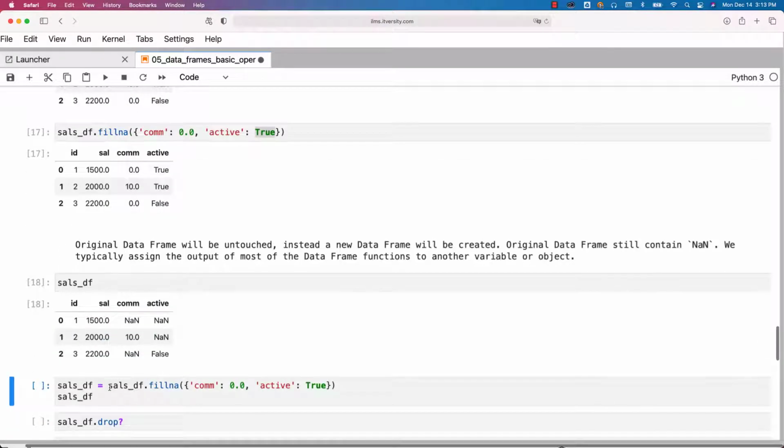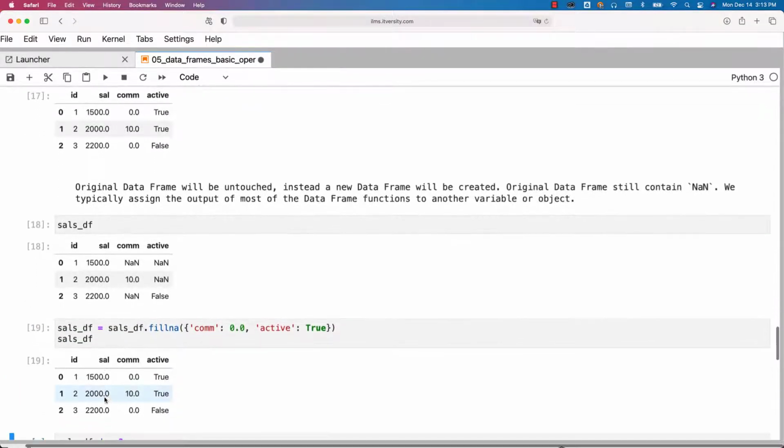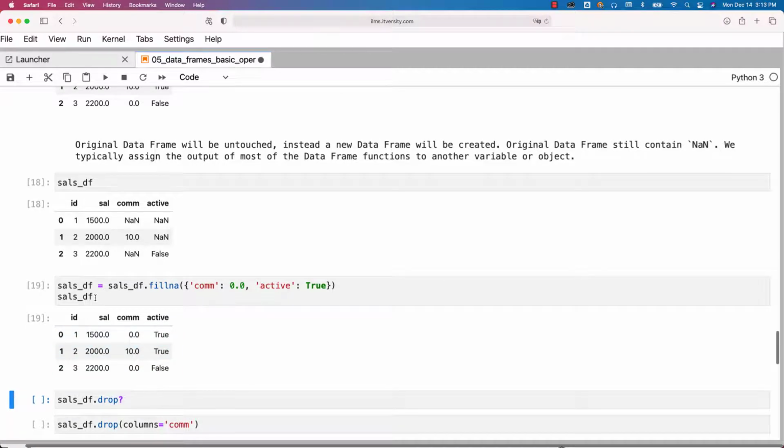We can actually invoke functions such as fillna like this, and we should be able to assign the result to another variable or object. If you give the same name while assigning it to a variable or object, the existing data frame will be recreated with this name. Now sales_df has 0.0s and Trues in place of NaNs. This is how you should be able to update the existing data frame.